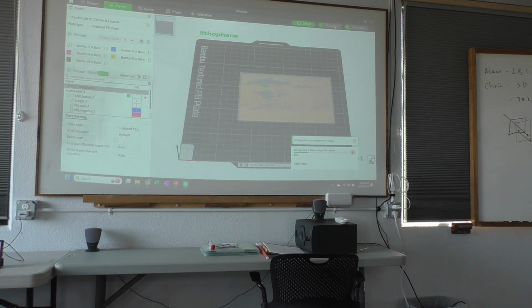AMS is the box that sits on top that holds 4 different filaments. So it'll change the color automatically, so you don't have to sit there and manually change color.